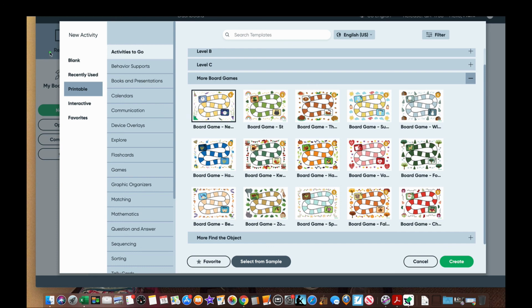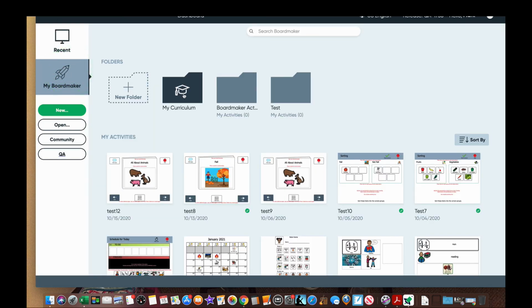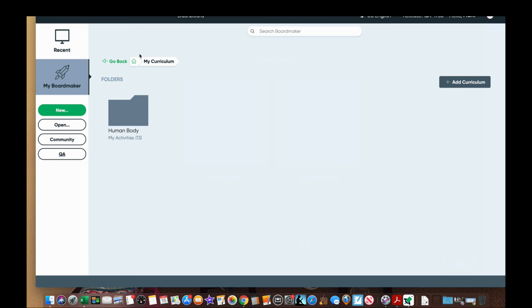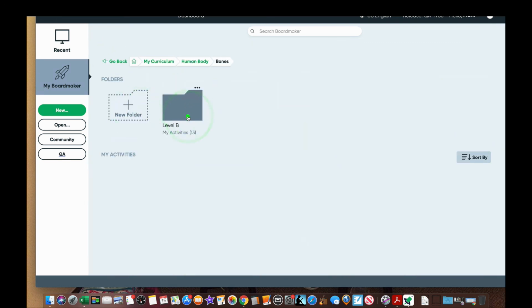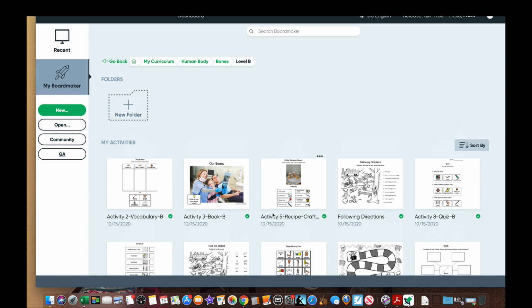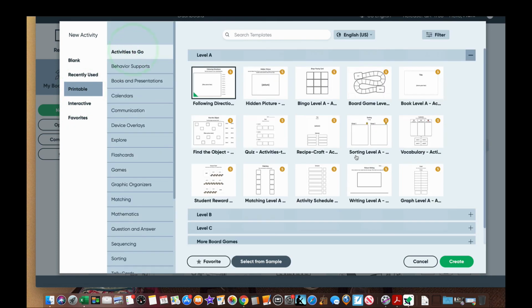So again, here we looked at, under my Boardmaker, the Boardmaker Activities to Go curriculum that you can then add to your curriculum depending on what you want. And then you can open them up and use them or edit them in place just like you would edit any activity you find anywhere, and then save them or print them or display them. Secondarily to that, if you go to new printable activity, all of the base templates are already there for you to use from sample or create on your own as well.